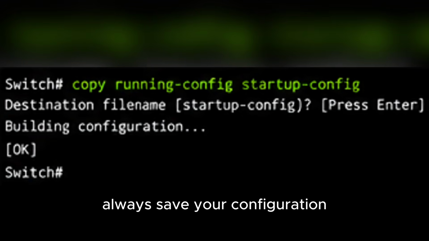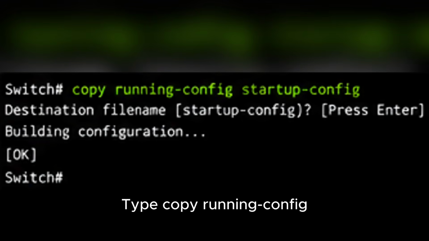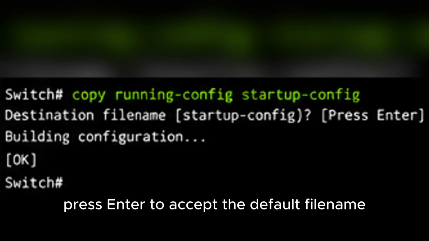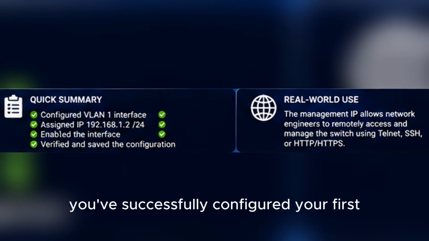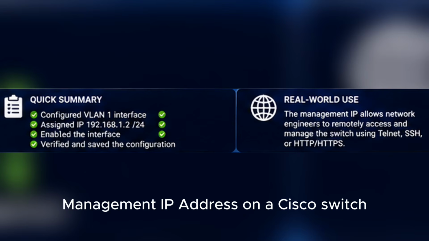Before leaving the lab, always save your configuration. Type copy running-config startup-config, press enter to accept the default file name. Congratulations, you've successfully configured your first management IP address on a Cisco switch.